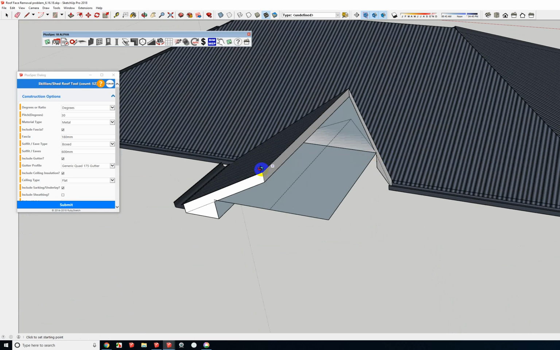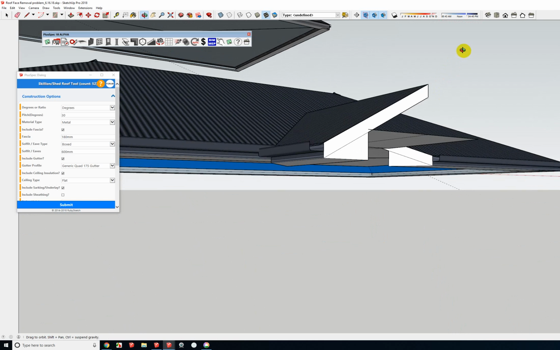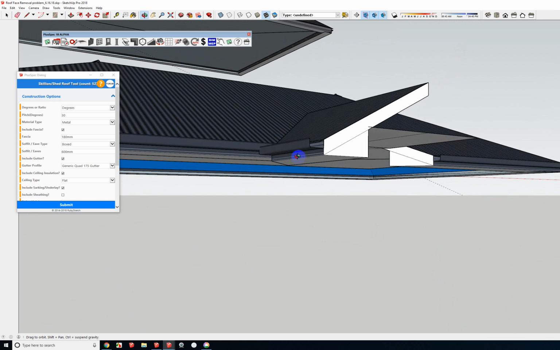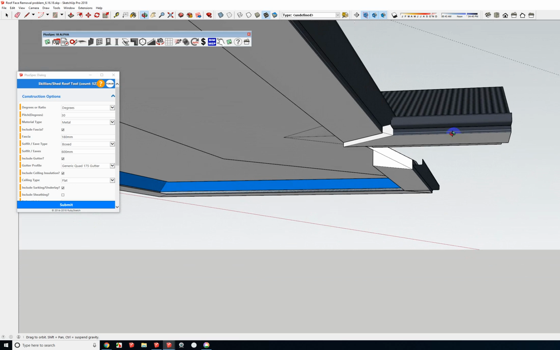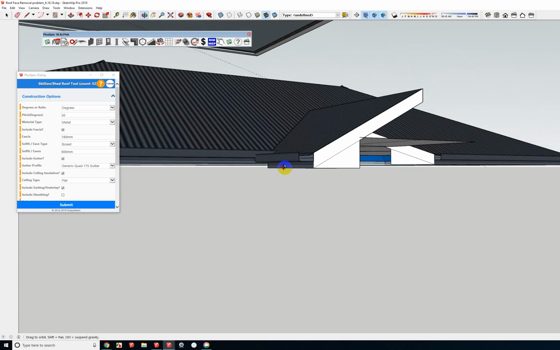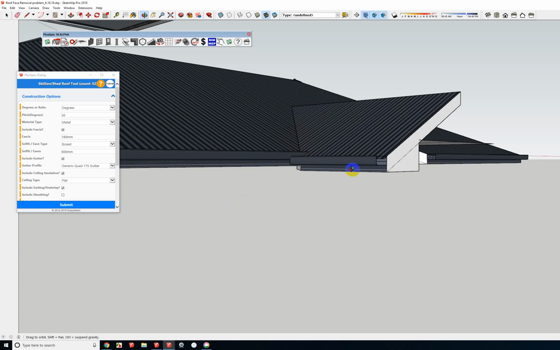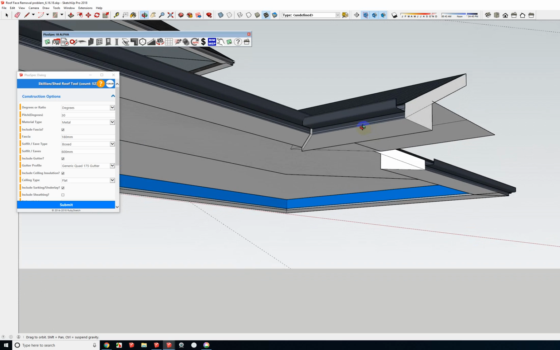You might want to change your overhang. If you want your overhangs to line up, you would also use, okay, well, how much is the distance between here and here? And that will fix that for you as well. In this case, that's pretty much all I needed to do.